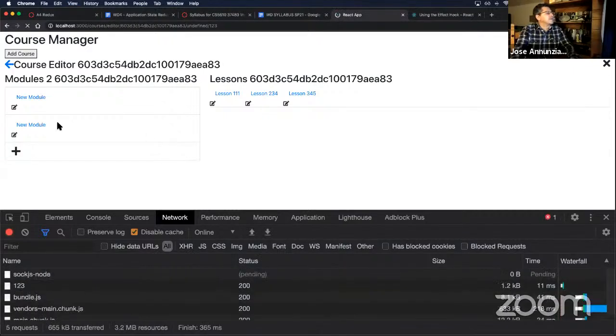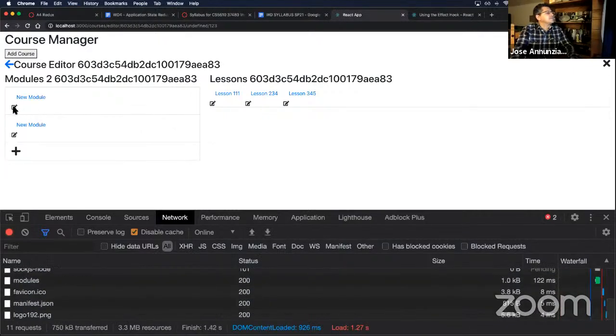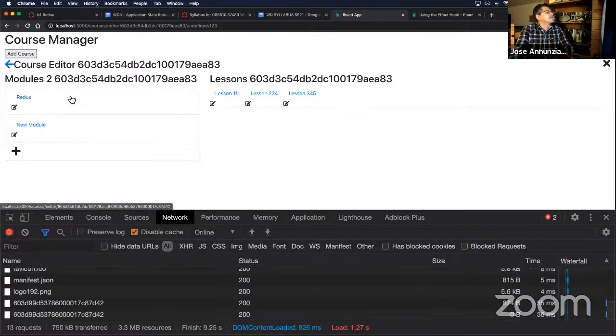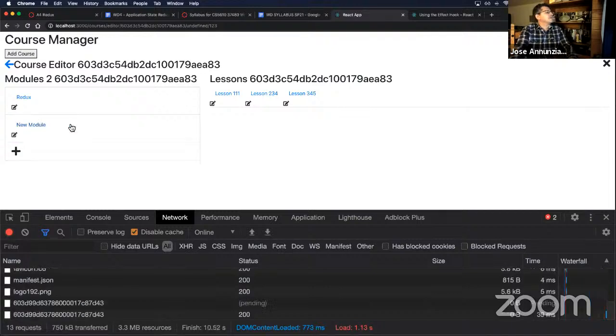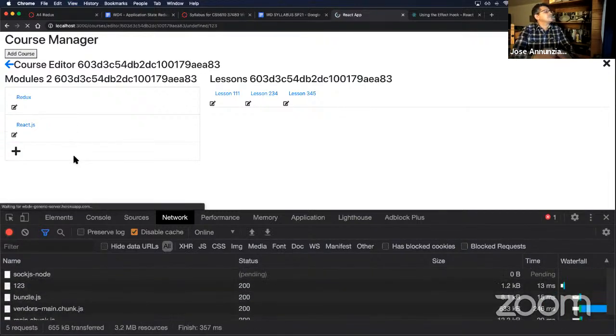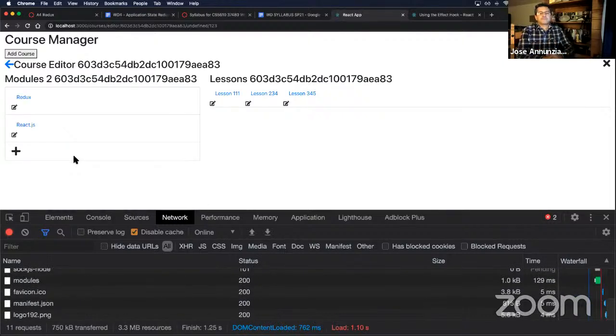Okay. All right, let's see if it works. If we're here and this is the module, this is the Redux module. Okay, it looks like it worked. Let's refresh, to check that it was permanently updated. I can update this one as well. This one is React.js. Okay. If I refresh, it works just as well. That makes sense?